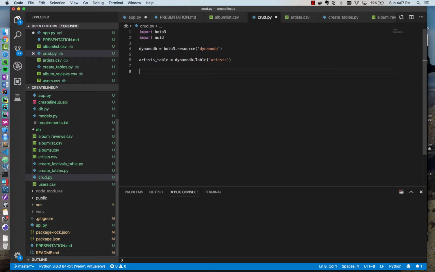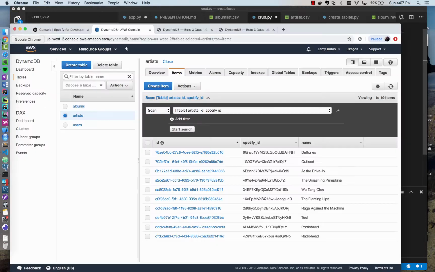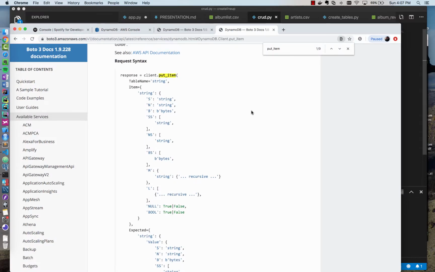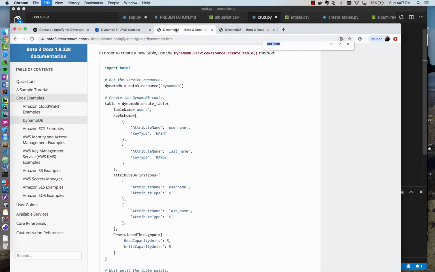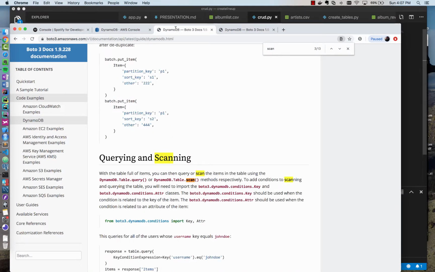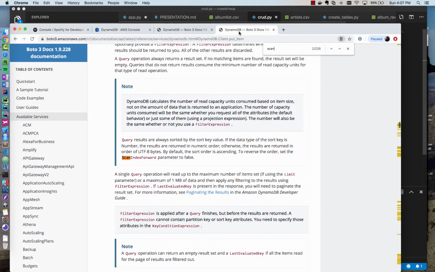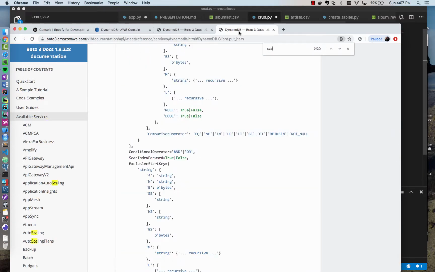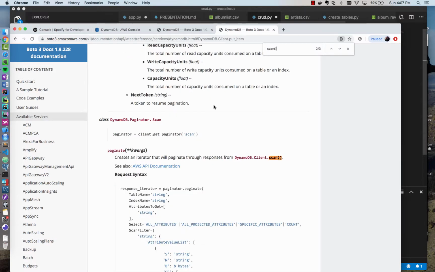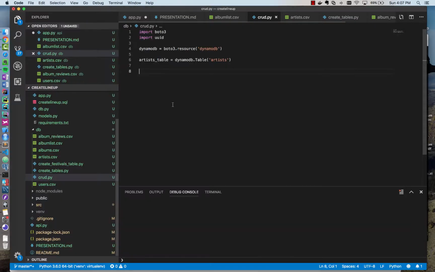So the first thing boto3 gives us is the scan command. So let's try that. This scan command will just let us get all of the records or all of the items in this particular table. So scan creates an iterator that will paginate through responses from DynamoDB. Okay, so let's try that.